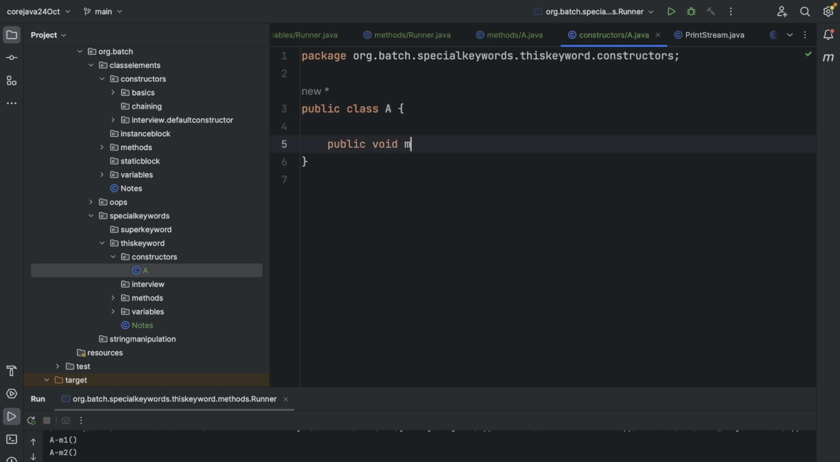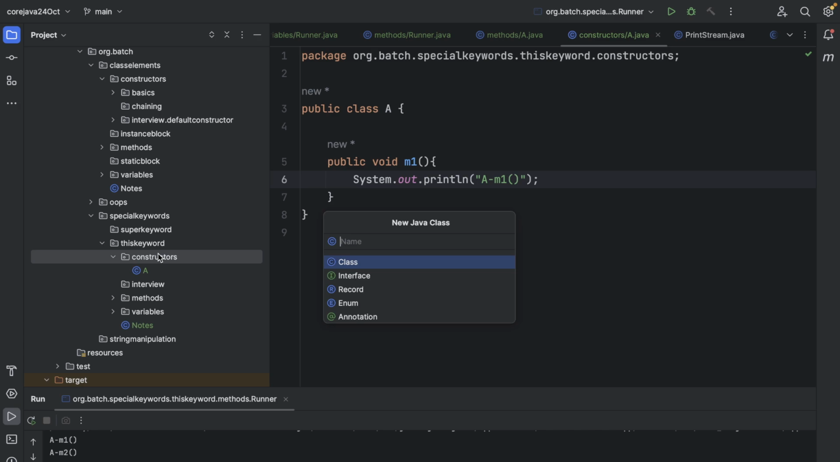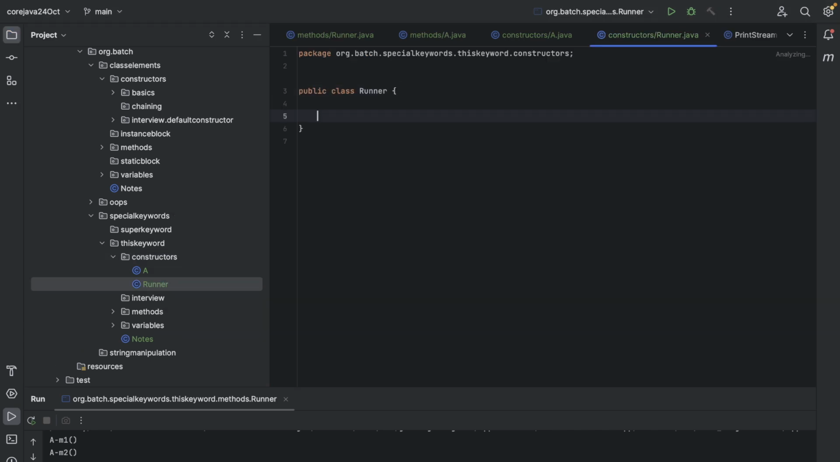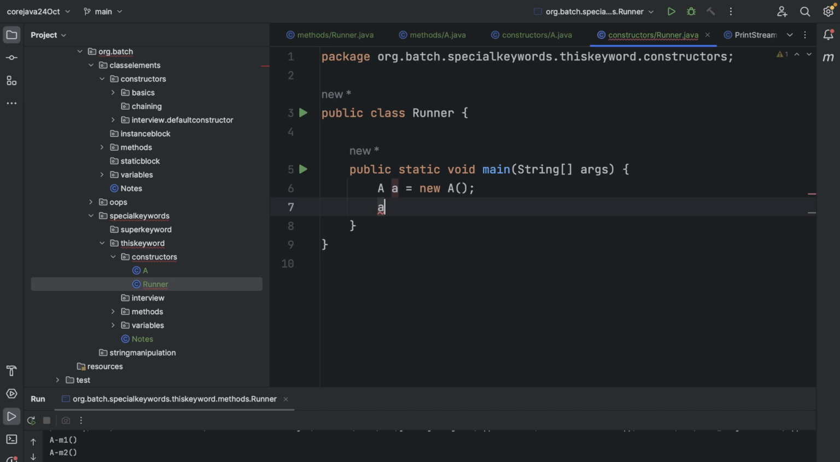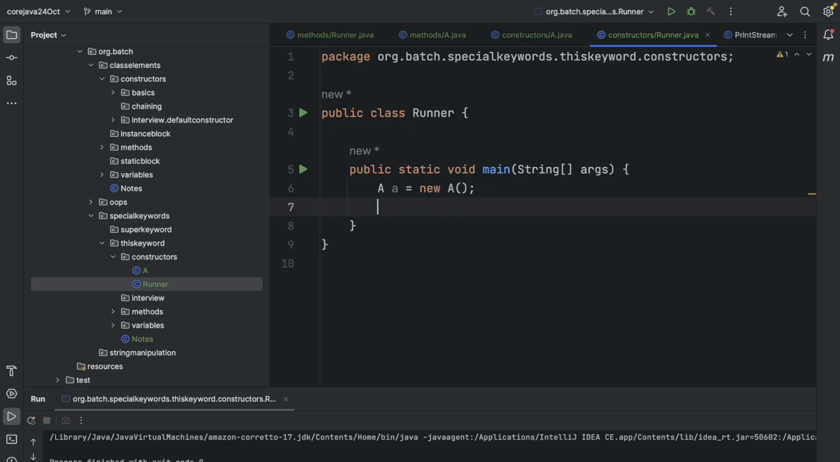So another thing, main, okay, not main, right? Public void m1, cool. Sys out and A hyphen m1, great. Now I would have a runner, psvm and then A equals to new A, cool. Now what do I want? I want to call, okay. Constructor will be called on its own, right? Don't need to call anything.